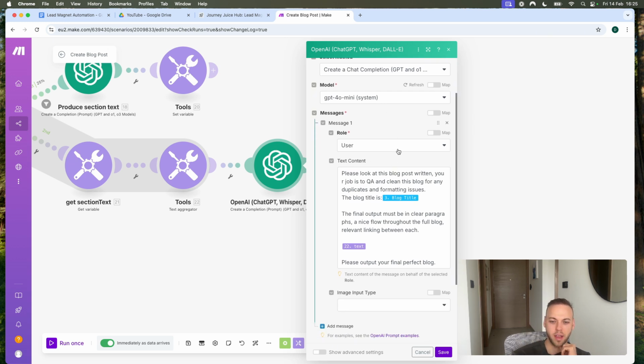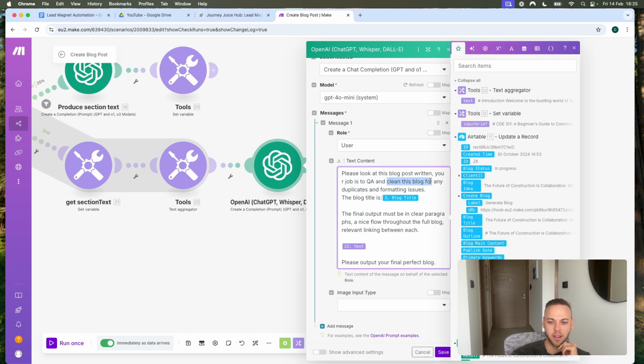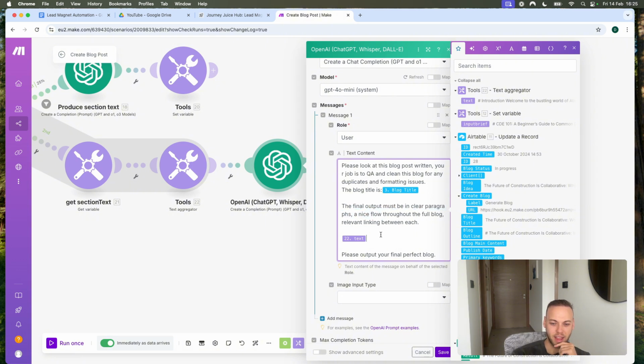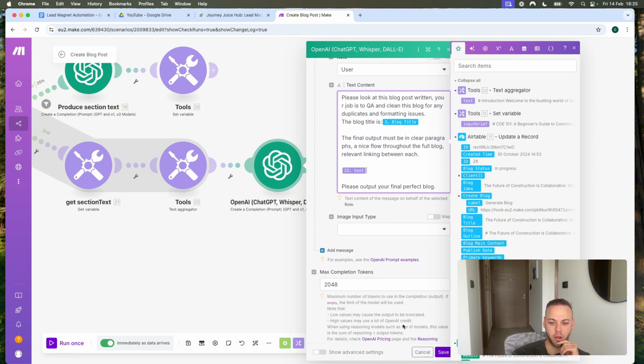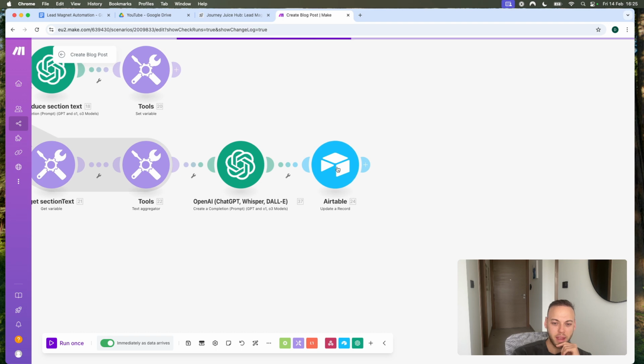So what I do at the end is take that in, and I'm basically saying, please look at the blog post written. Your job is to QA and clean the blog for any duplicates and formatting issues, and give it to me in the text as well. And it's giving me this perfect blog by the end. And then updating the record.